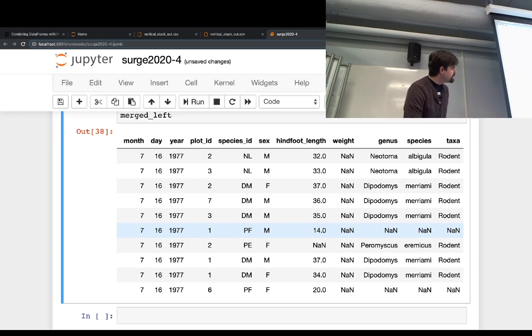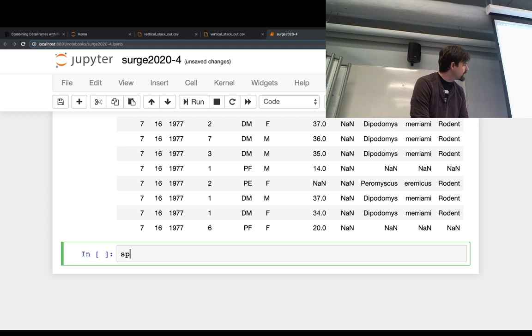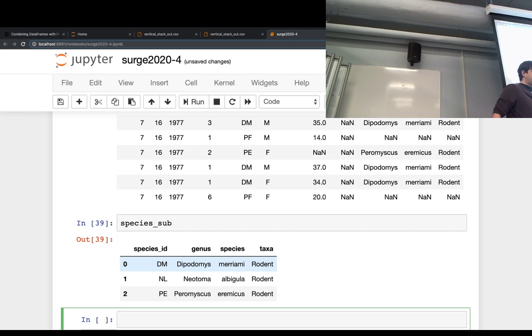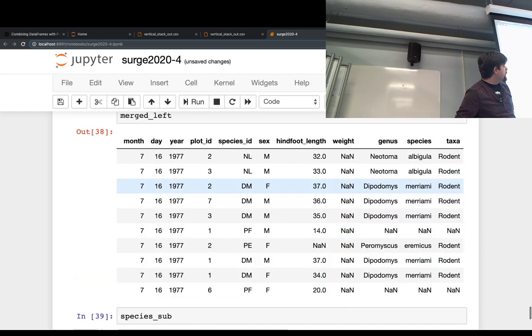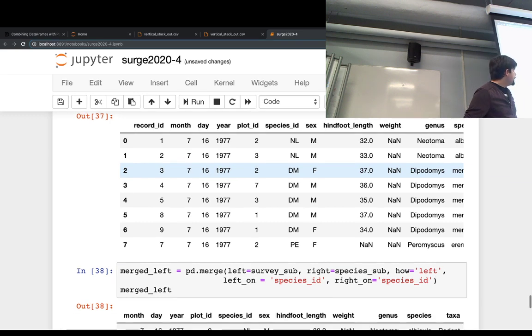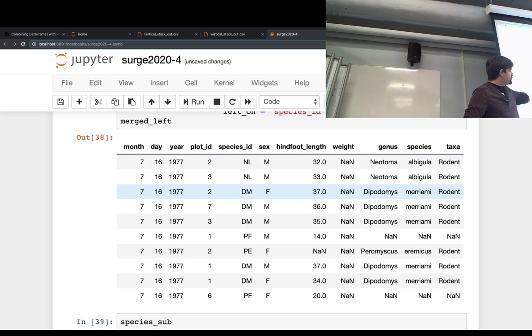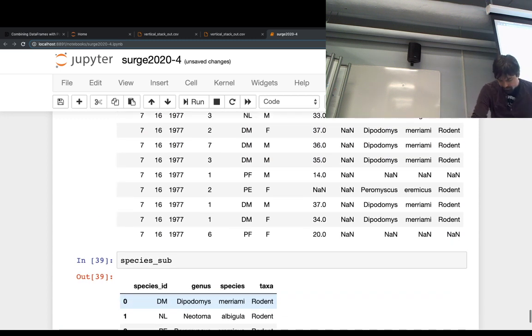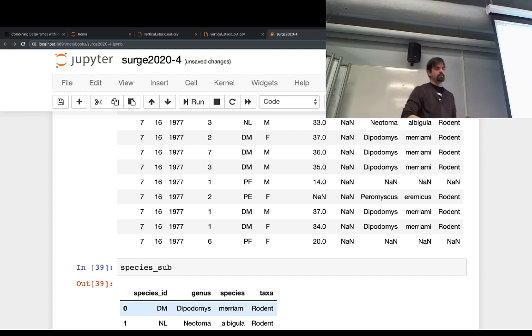And I believe species sub isn't too big, I can check this out. Yeah, okay. So species sub only has these three rows in it, and you can see there isn't a PF species code. There's DM, NL, and PE. So in our inner join, those rows were discarded because they don't have a corresponding value in our lookup table. But in our left join, we keep those values, and we just put NaNs in there instead. So those are two of the kinds of joins you can do. There are others. We're not going to spend quite as much time on them.